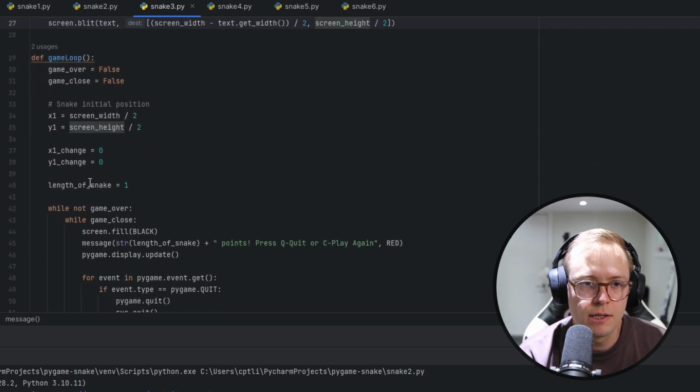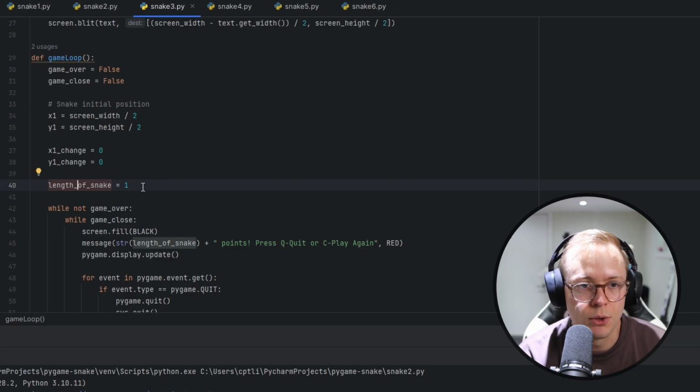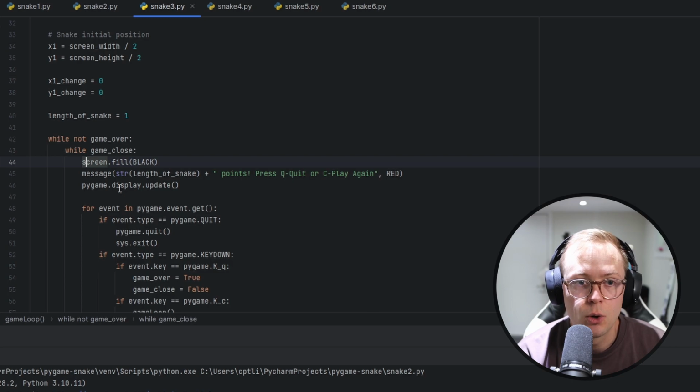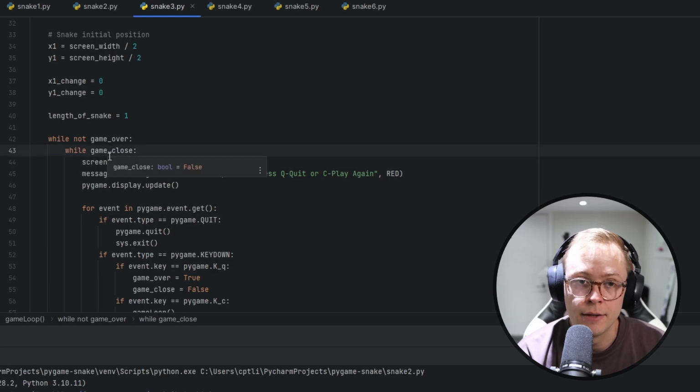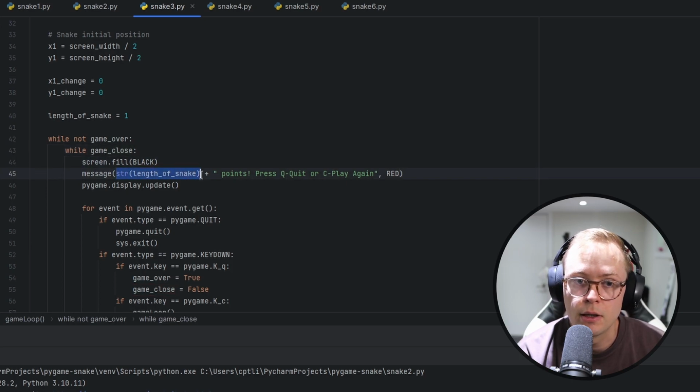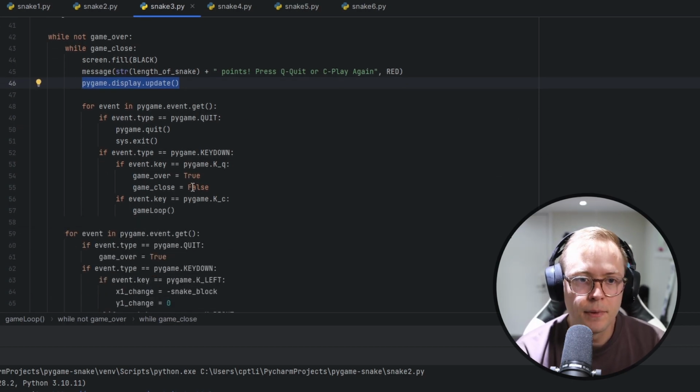The rest of this hasn't changed too much, although we now have length of snake, which is initially set to 1. And when the game is closed, you see now this is a while loop rather than an if statement. While the game is closed, we fill the screen with black. We now show this message where we show the string of the length of the snake, and we're saying that's your points. And then you can press Q to quit or C to play again. We render this in red, and then we update the screen, so this is all drawn again.